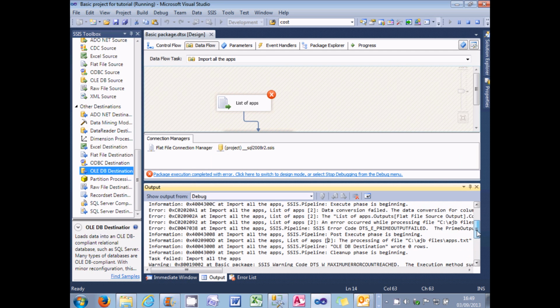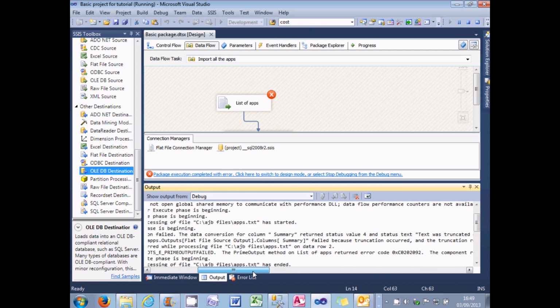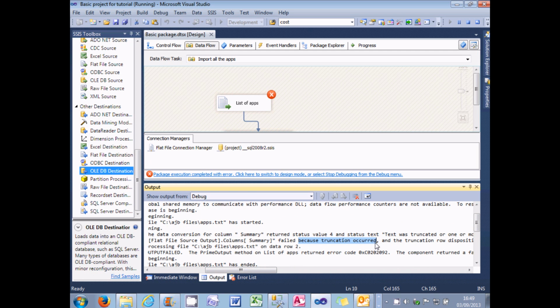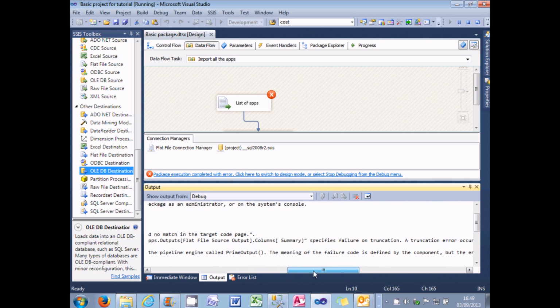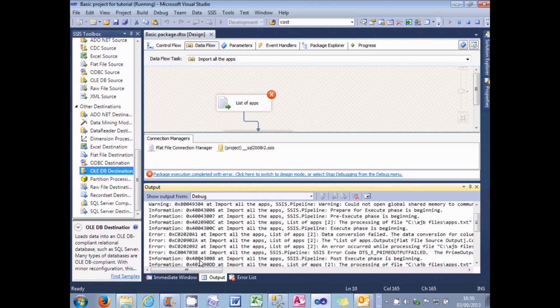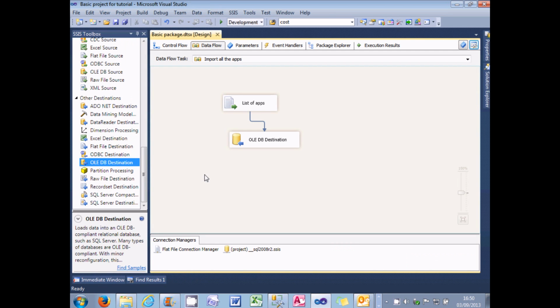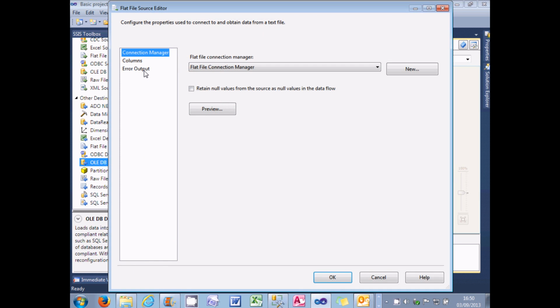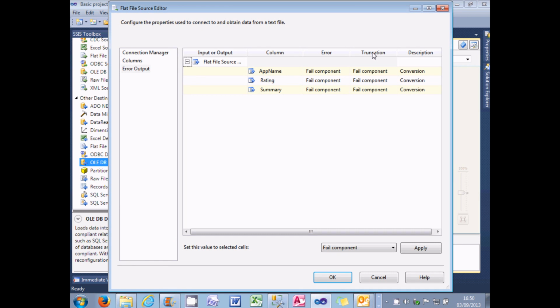So if I scroll up and down my list, you can see, if I can find it over here, the problem is some truncation has occurred, and the truncation row disposition, if I keep reading across to the right, has been set to cause a failure. Let me show you what this means in practice. If I stop my execution of the package by clicking on the blue link, and then I can edit my source by double-clicking on it, on the Error Output tab, you can see there's a column for what happens in the event of truncation. And you can see that if the summary is being truncated, which it is because I'm having to try to squeeze it into a 50-character SQL Server column width, it will fail the component, which will fail the package.